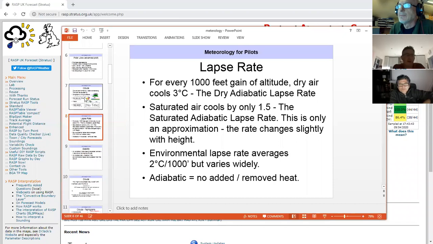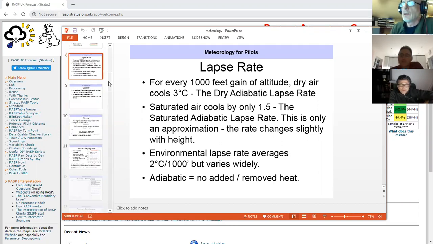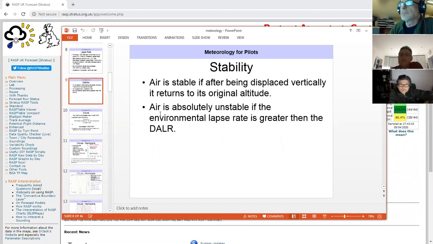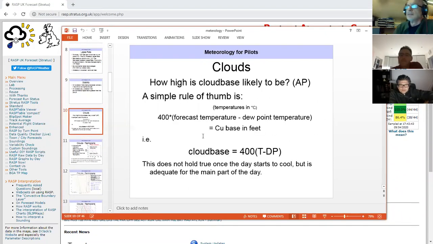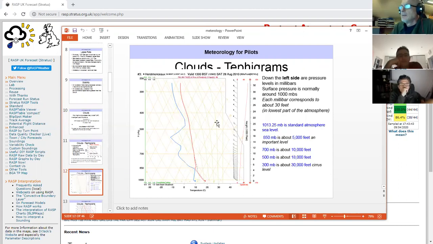Now, once the air rises and hits dew point, it becomes saturated. So now it only cools at the rate of 1.5 degrees C per 1,000 feet. And around that, you have the environmental lapse rate, which is 2 degrees per 1,000 feet. If we now skip down to clouds, you've probably seen this rule where you can work out cloud base, but I'll come back to it.